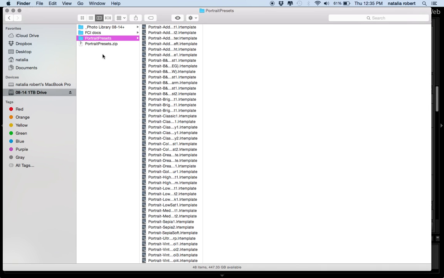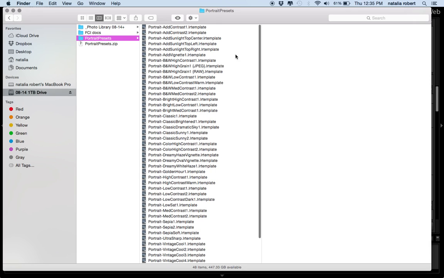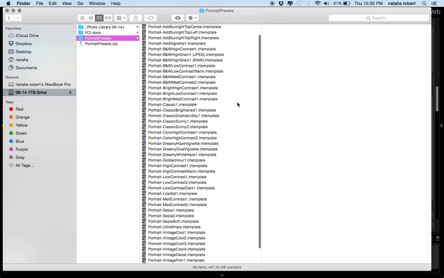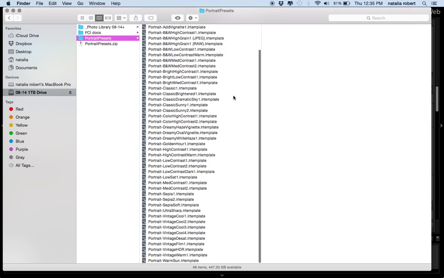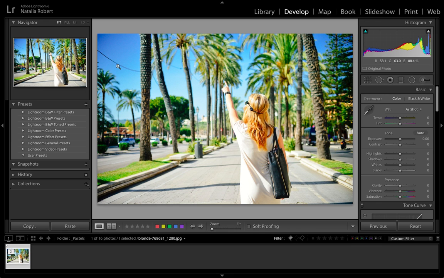The computer will create a folder with a name that matches the zip file. And that folder, as you can see, will have all of your files in it. The preset files are these that end in LR template. So these are all the presets that we're going to be installing today. Make sure you note where this folder is because we're going to be referencing back to it in one minute. Let's switch back over to Lightroom.